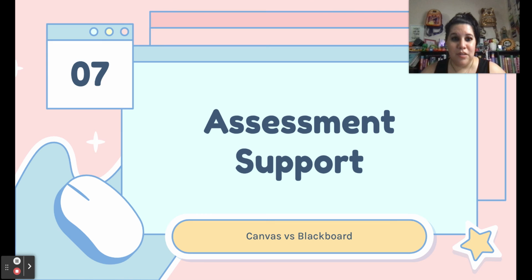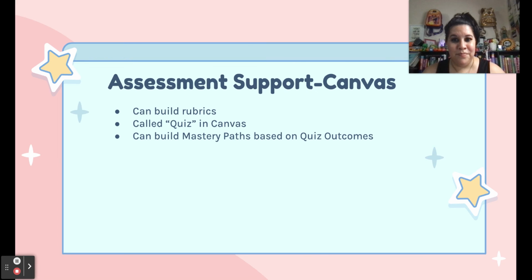All right, for assessment support, this was very interesting because I have built assessments in Canvas before, but I never had in Blackboard before. So this was also really helpful to help me learn more about Blackboard. So in Canvas, there are a few things you can do with assessments. They are not called assessments in Canvas, they are called quizzes.